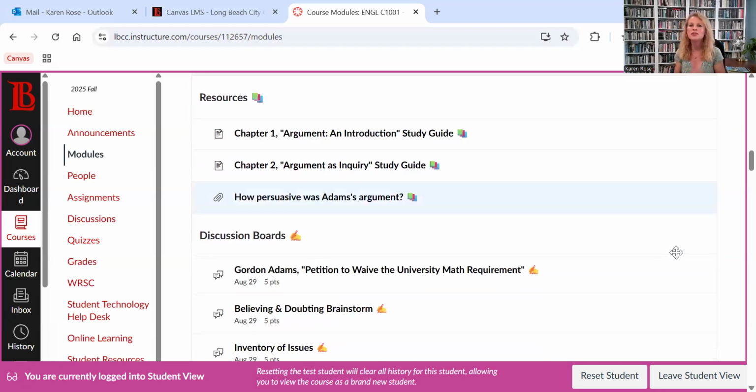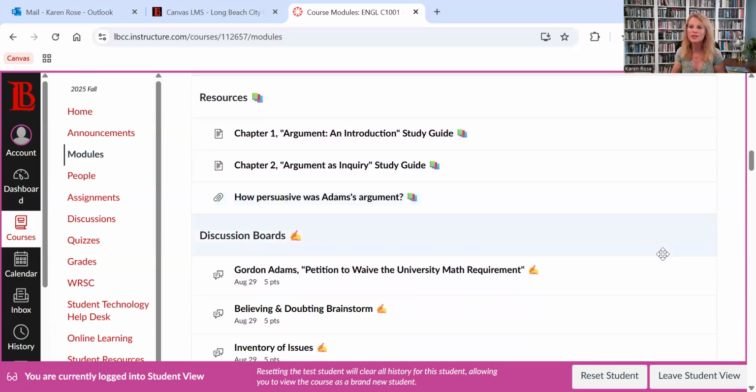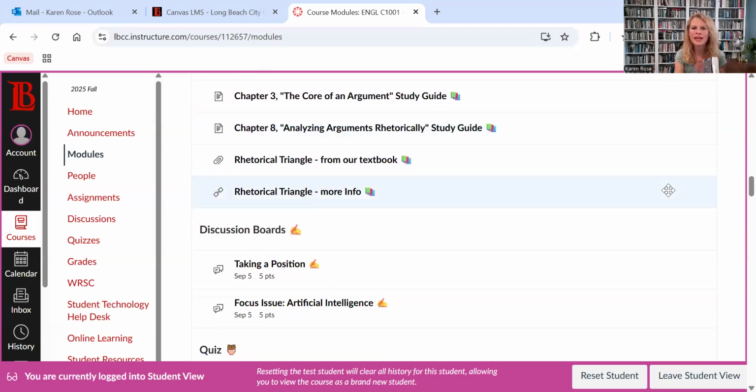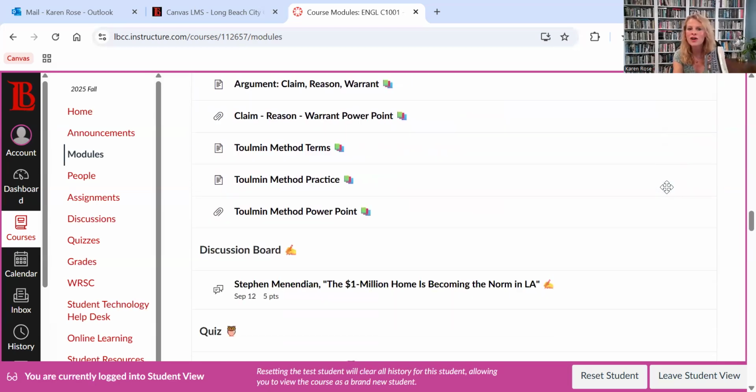And then the rest of the modules are just arranged by week. For each of those, you can see there are resources. That's where I've posted a study guide for each of the chapters from the textbook. The study guide is kind of like my lecture notes for each of the chapters, so I do recommend you look at those. And if there are any discussion boards, you can see those there. So each week has the resources, discussion boards, and if there's a quiz, it's all listed there.